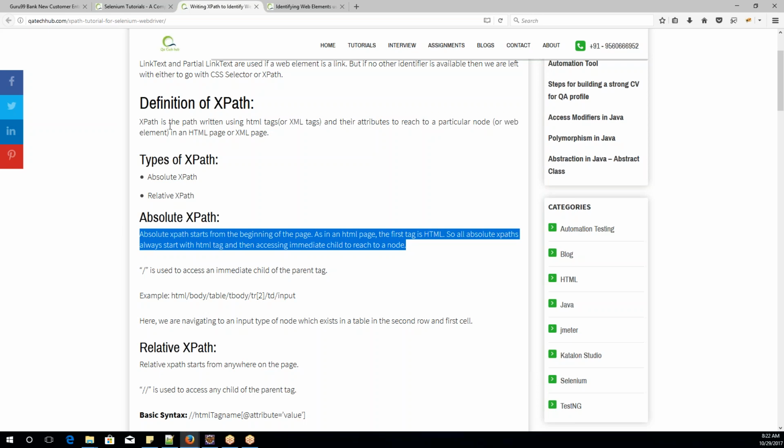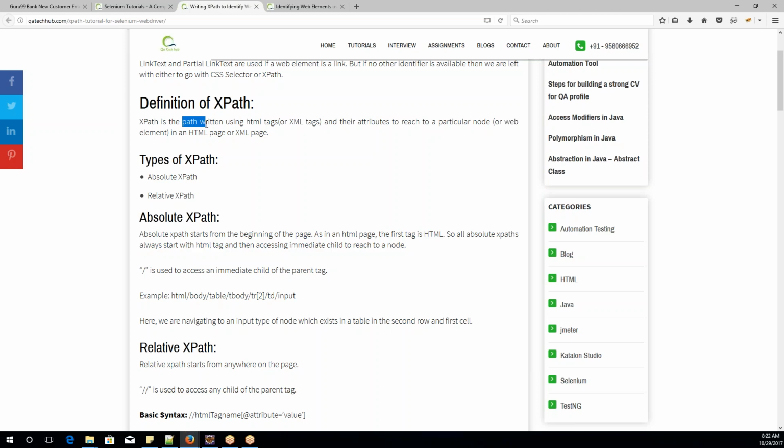Okay. So what is an XPath? XPath is one of the locators available in Selenium, but it's a standard to reach a particular node, which not only Selenium but other tools also use. If I talk about the definition of XPath, XPath is the path written using HTML tags or XML tags. So this XPath is written for HTML as well as for XML. It is used for both and their attributes. So it also uses their attributes to reach a particular node or web element in an HTML page or an XML page.